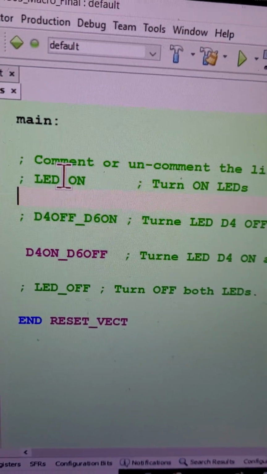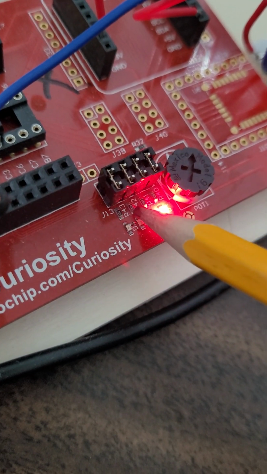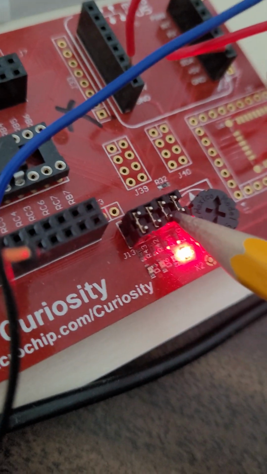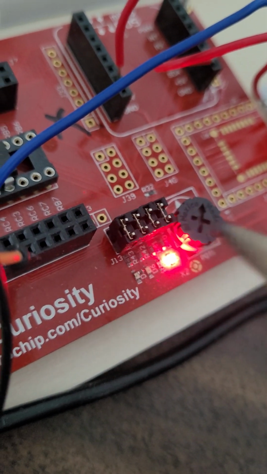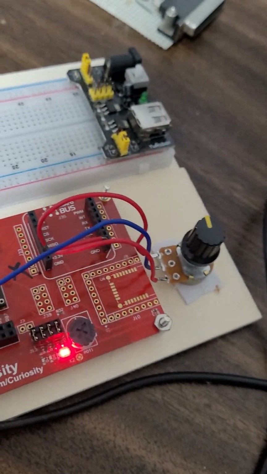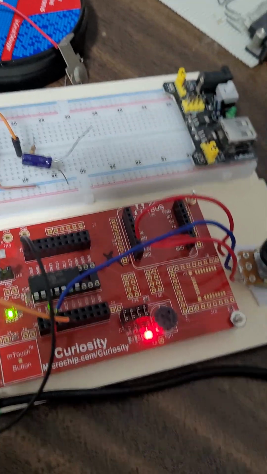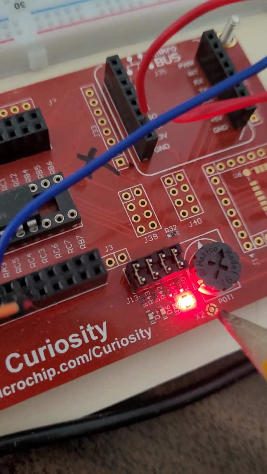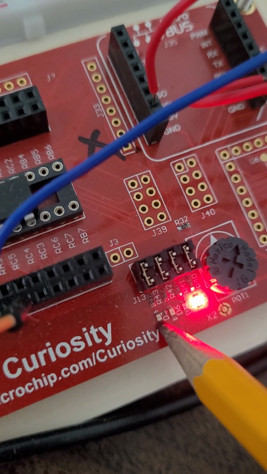One macro for LED on turns on all LEDs on the board. For example, those are the 4 LEDs. You have LED 1, this one, and this one, and this one. This one here, if you don't have it on your Curiosity board, don't worry, because I put it by hand. I soldered it myself and did a lot of cutting and modification in the back. But I don't have to show everything, because that needs a lot of talk, like different videos. But those are the 4 LEDs: 1, 2, 3, and 4.